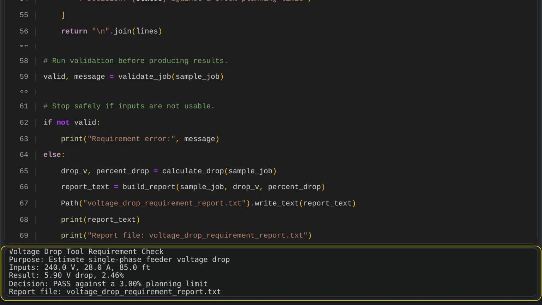This script checks whether a single-phase feeder meets a voltage drop requirement. It first validates that the required inputs are present and positive, then calculates the drop using loop length and conductor resistance. The result is reported as both volts and a percentage of the starting voltage, with drops of 3% or less marked as pass and larger drops sent for review. A summary report is printed and saved, while invalid inputs produce an error instead of running the calculation.